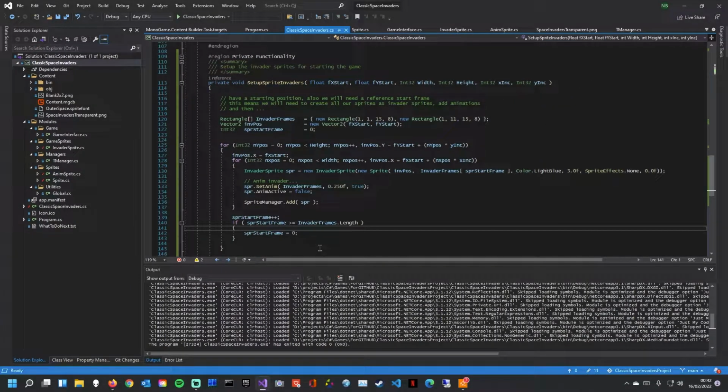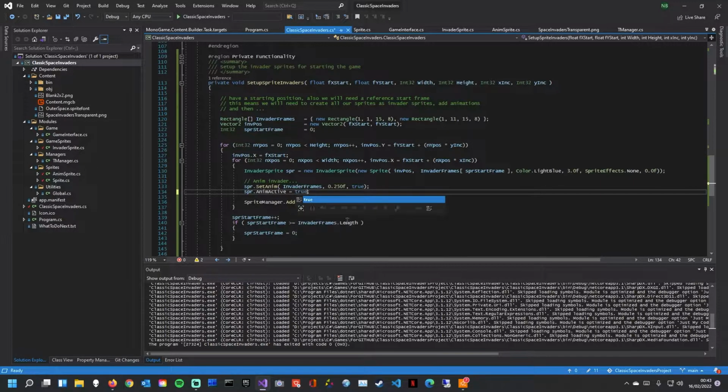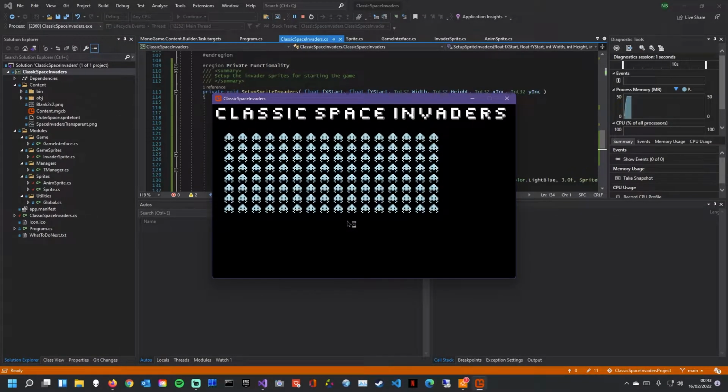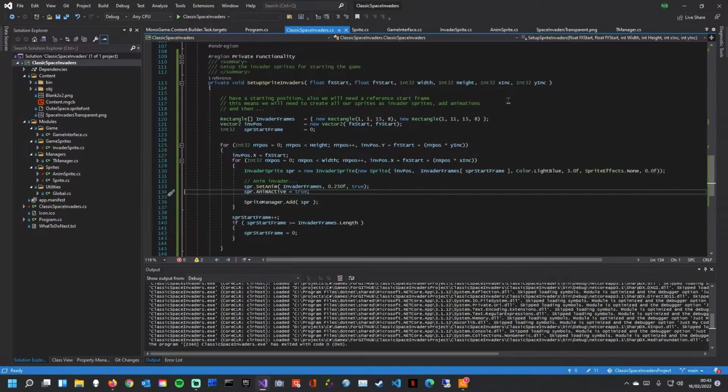All right, so I think we can start the animations now. So I do true there. So I'm starting our anim for each of our invader sprites. Look at that. They're all different. Oh, it hurts your eyes, doesn't it? Lovely. All going nice and fast. Oh, that's very cool. Might turn it off.